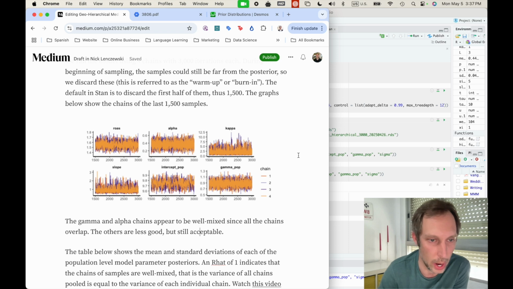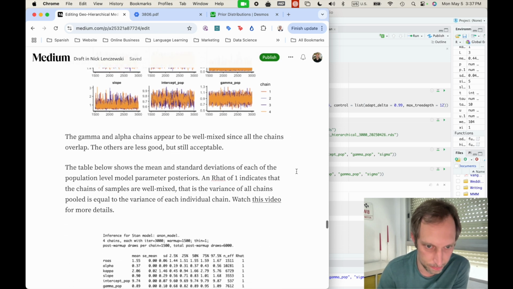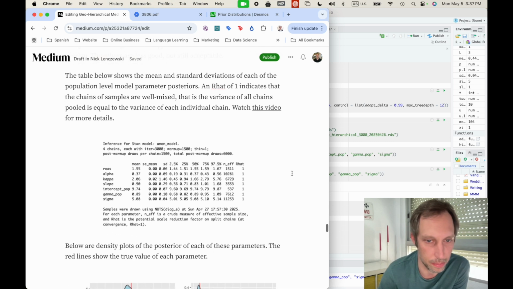If you remember, our ROAS is 1.56, so this is pretty close. You can also see just some statistics here. The R hat is all 1. R hat is the variance across all the chains divided by the variance of a single chain, and ideally they should be the same. And here that's what it looks like. So we know the model has found the posterior distribution.